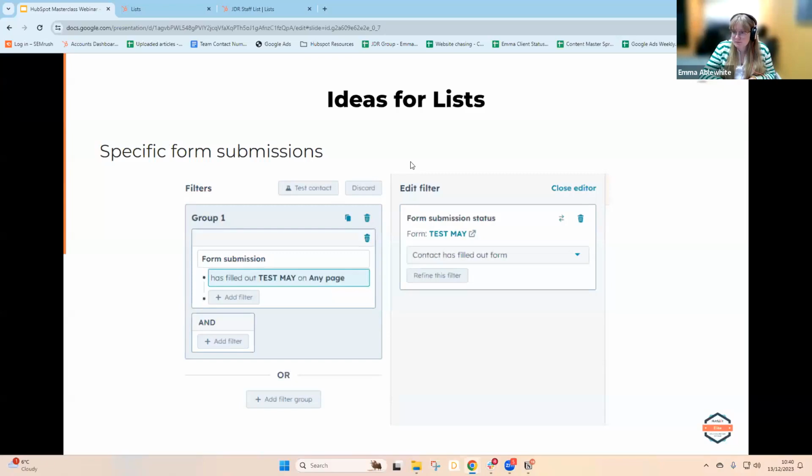The other way I really like to segment people, which is based on a little bit more of opting into specific things, is based on specific form submissions. So on our website, we have tons and tons of forms of people that are downloading certain guides or anything like that. That's how they're getting into the system. Originally, you can then segment based on which form they have filled out.